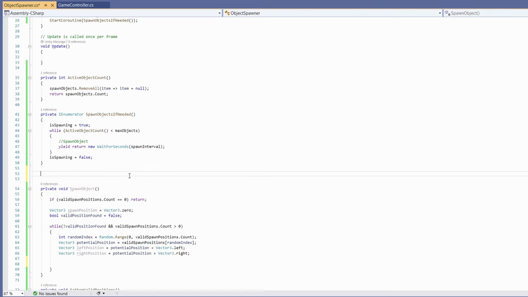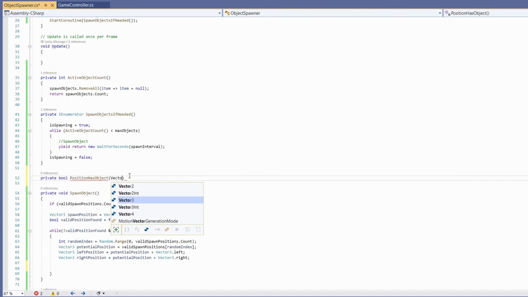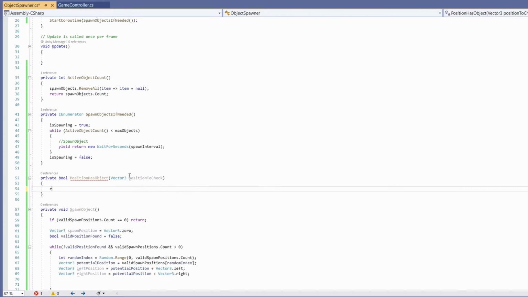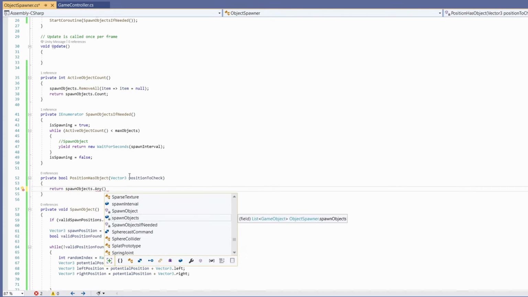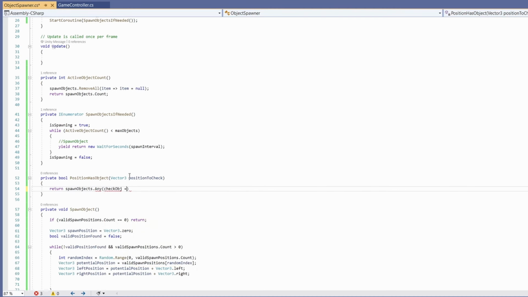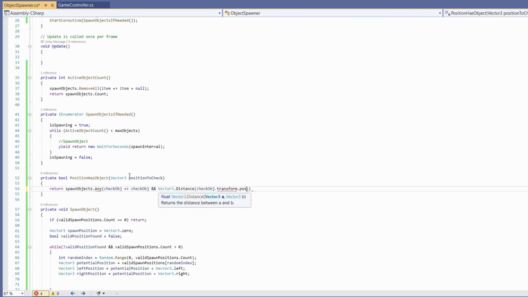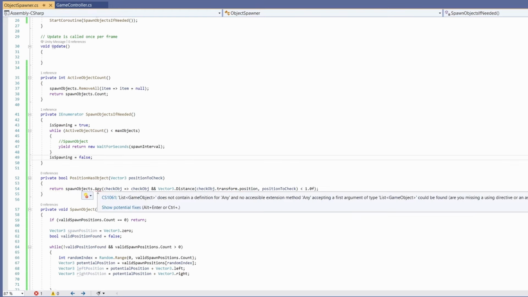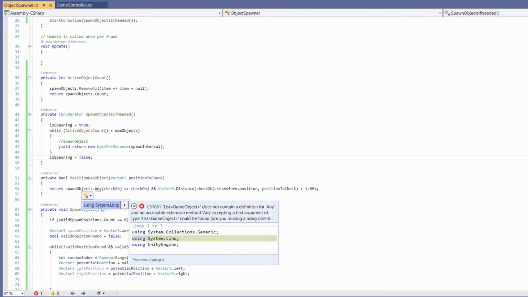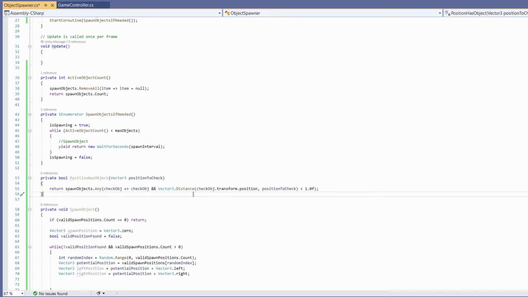So above this function we're going to want a new one. That's a private bool called PositionHasObject, and we're going to pass in our Vector3 position to check. In here we're going to return our spawnedObjects.Any, and in our Any we'll pass in checkObj goes to checkObj and Vector3.Distance, and in this distance we'll pass in our checkObj.transform.position, and then pass in the position to check. And outside of this bracket go less than 1.0f. So that big long check, it's got a squiggly underline because we need to use System.Linq. This works. You probably know what this means, but we're basically checking a padding of 1 unit to whichever direction we're passing in.